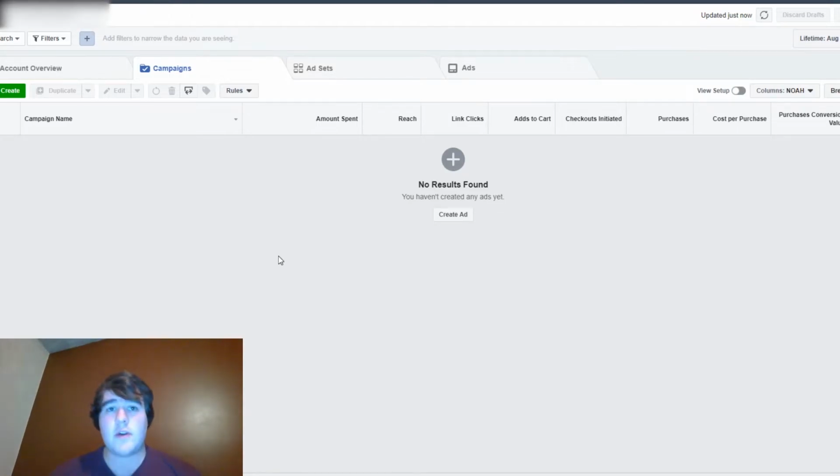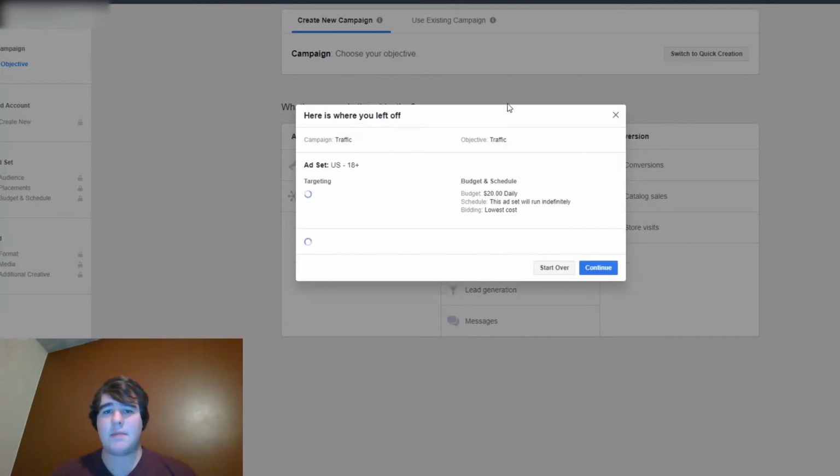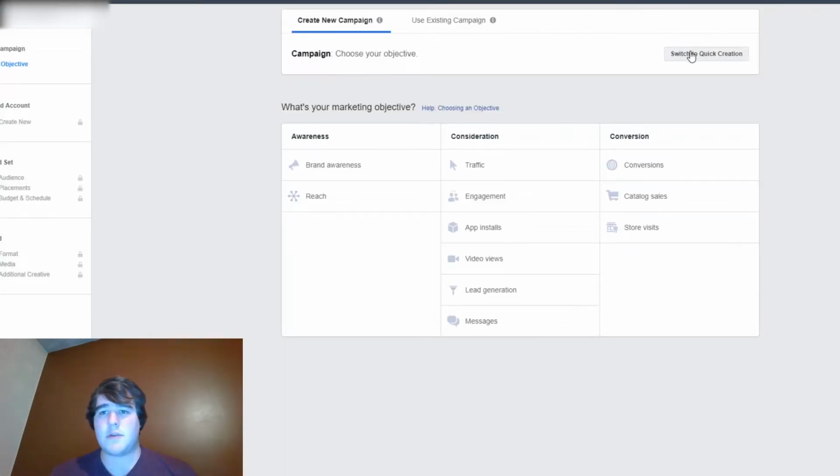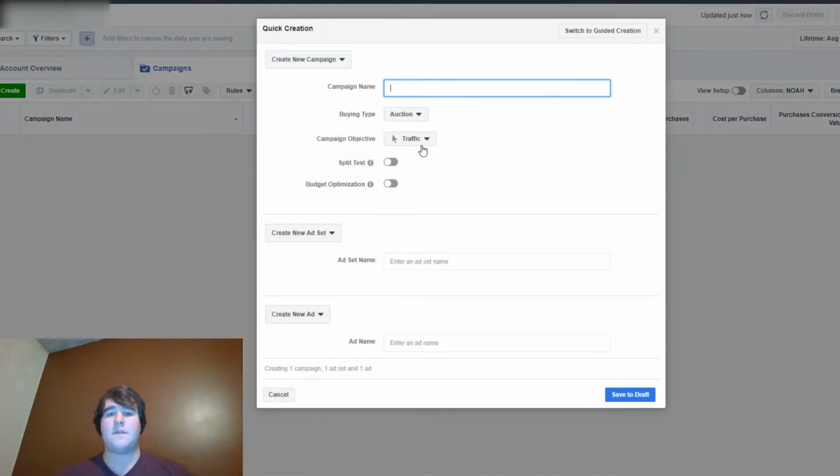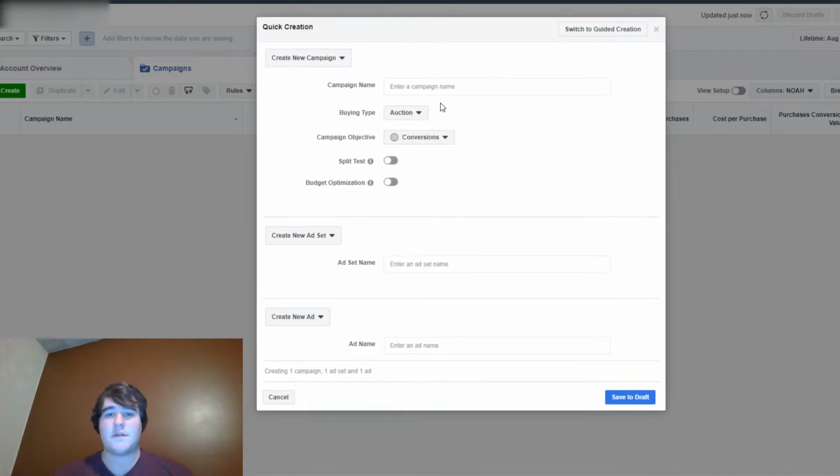So diving more into organization, we're now going to get into what I name my campaigns, my ad sets, and my ads, and why. So we're going to go ahead and create a campaign right here. And we're just going to switch to quick creation because that's easier for me. We'll switch this to conversions because why not?